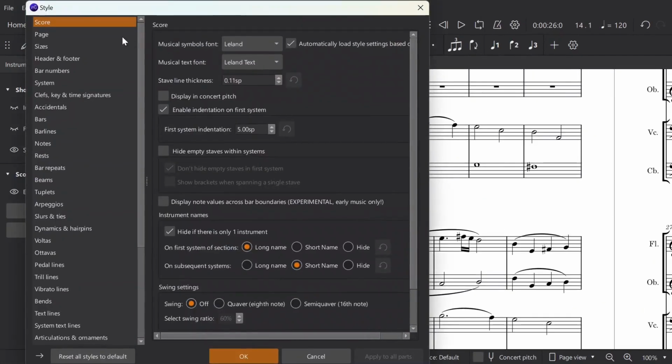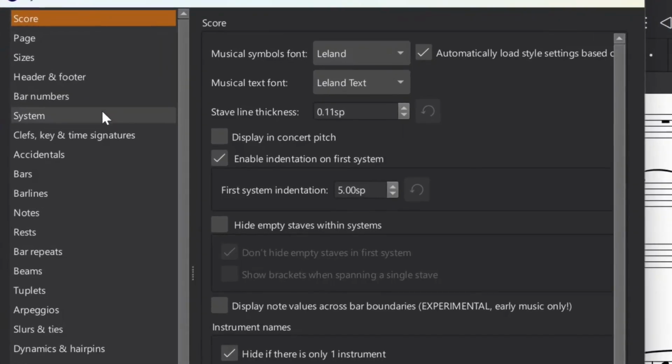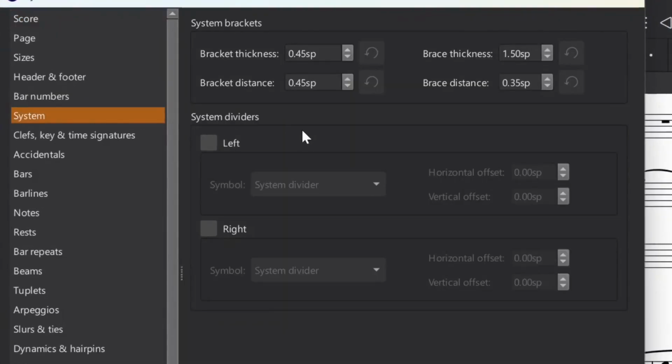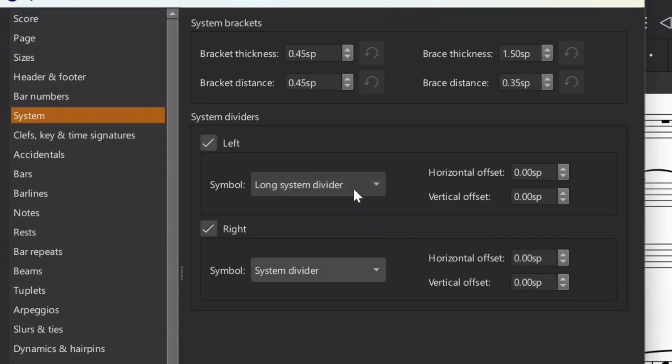Down the left-hand side of the pop-up, find System, and you should now see this section for system dividers. We can select whether they appear on the left, the right, or both sides of the score by checking these boxes. We can also choose which type of divider is used, and we can offset their position on the score.